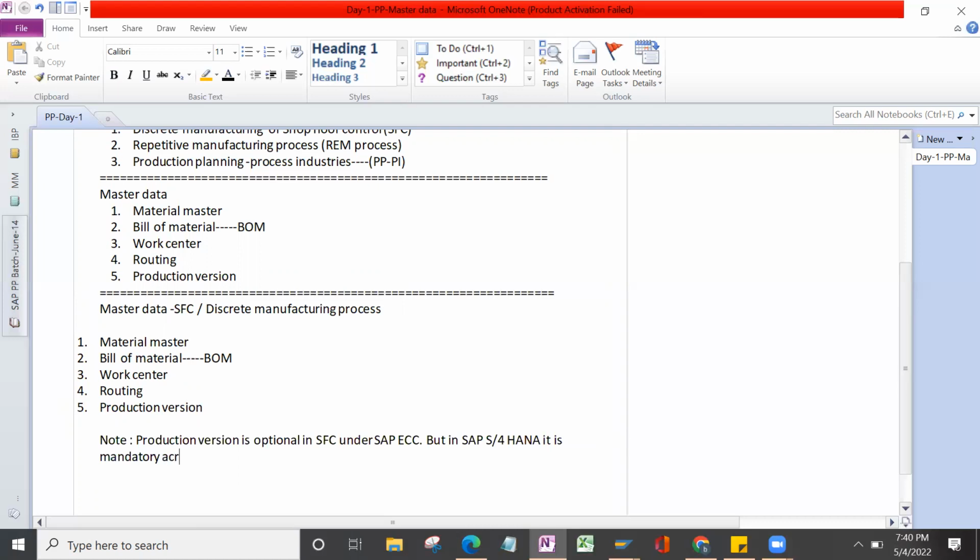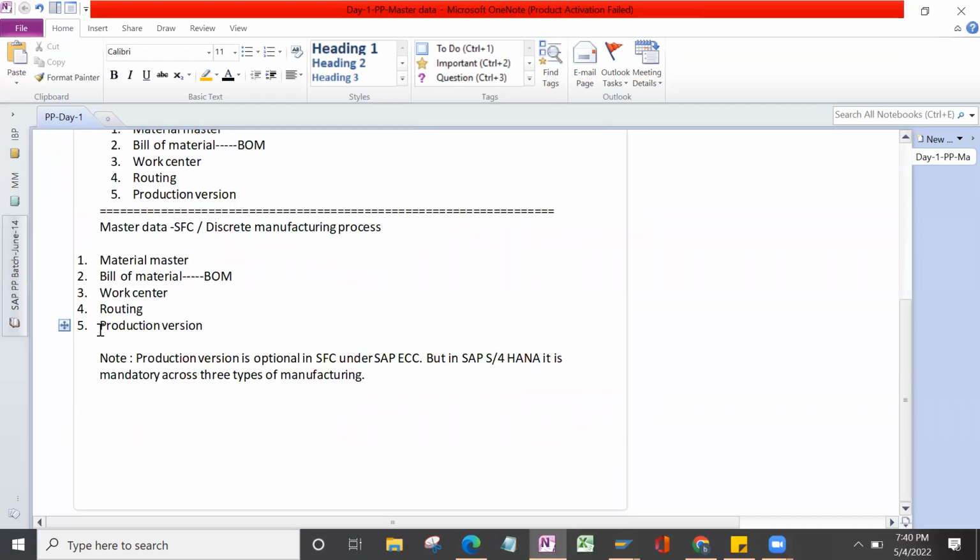It is mandatory across three types of manufacturing, whether it is discrete manufacturing, repetitive manufacturing, or production planning process industries, doesn't matter. It is mandatory across all industries. Why, I will tell you right now. Just remember this point: production version is optional for shop floor control under ECC. But if you execute the same discrete manufacturing process in SAP S/4HANA, then it is not optional, sir. It is mandatory across your three types of manufacturing process.